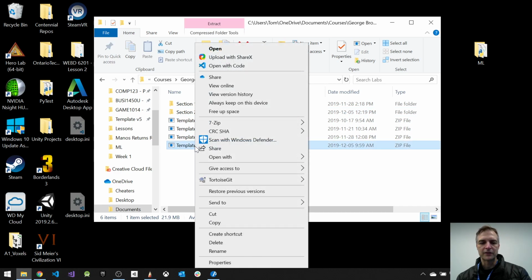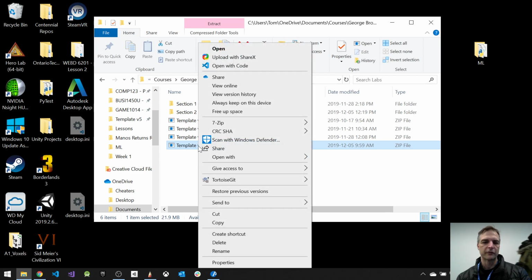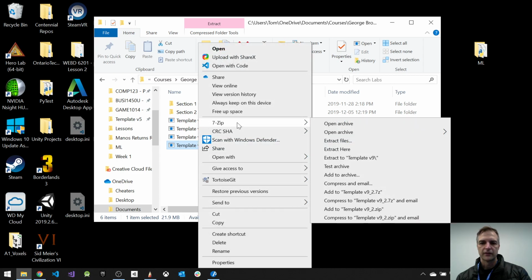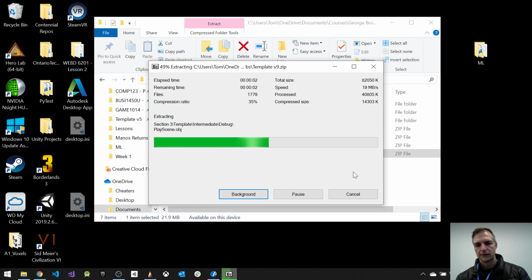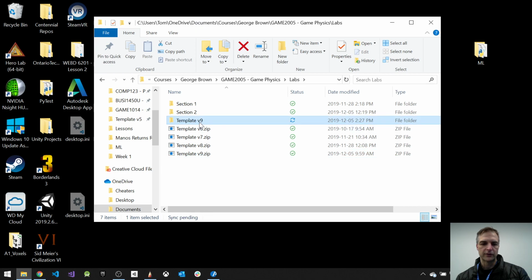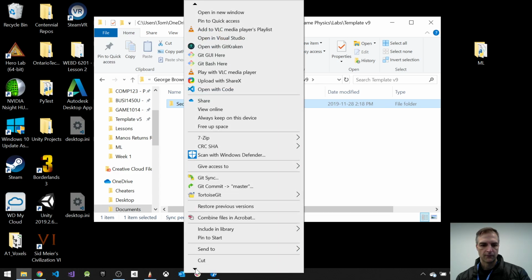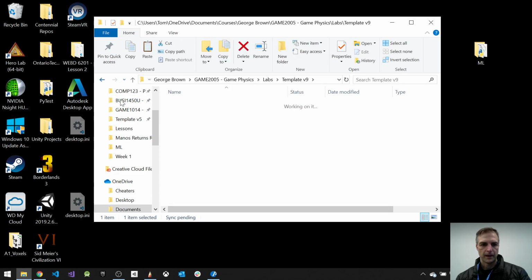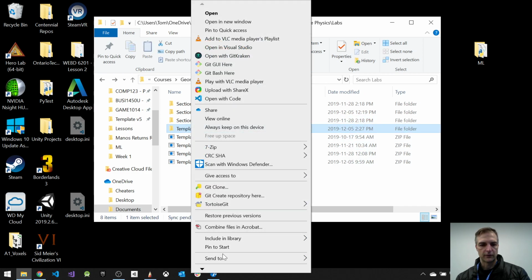I'm just going to unzip this file. You can find template V9 up on Blackboard as well. I'm going to use this one from last week, so I'm just going to extract it. And of course, just like before, I'm going to cut this out and paste it out here, and then get rid of this, because I don't need this extra layer.